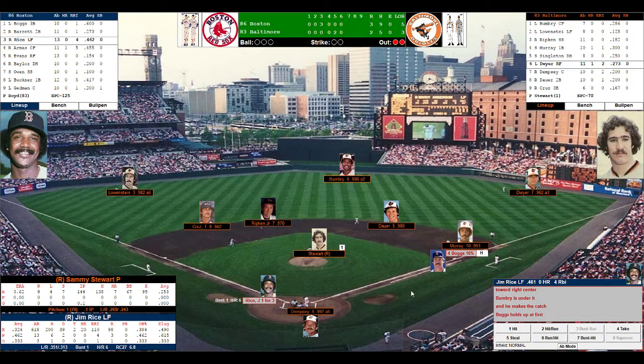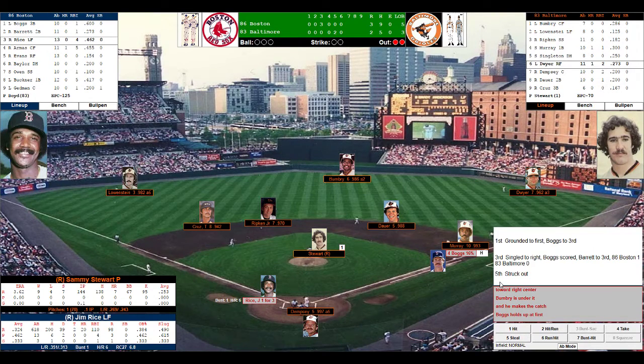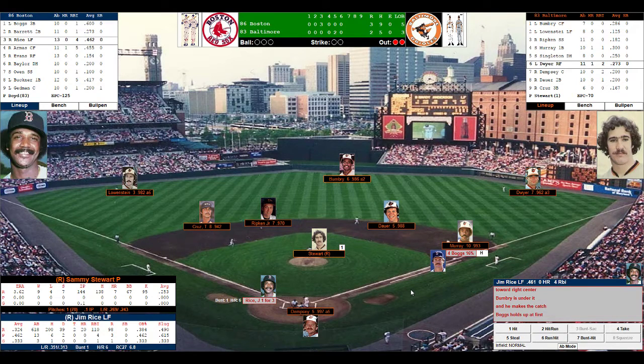2 outs, Boggs at first, and Jim Rice comes to the plate. He's 1 for 3. His 1 hit was a 2-out single in the 3rd, knocking in Boggs, gave the Red Sox a 1-0 lead. Buckner would then, Armas would then double and make it 3-0. The Orioles have since scored 2, and we stand at 3-2. So Stewart 1 out away from getting out of this inning. He came in to relieve Mike Flanagan.